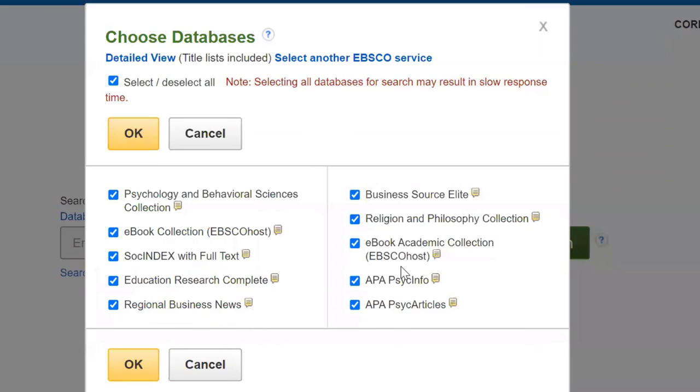While we're on this page, these are different suites of databases that you're subscribing to. So as you can see, you have your Business Source database, which covers everything that is business related. You have your psychology databases. You have an educational database. You have ebooks and psychology and behavioral science.